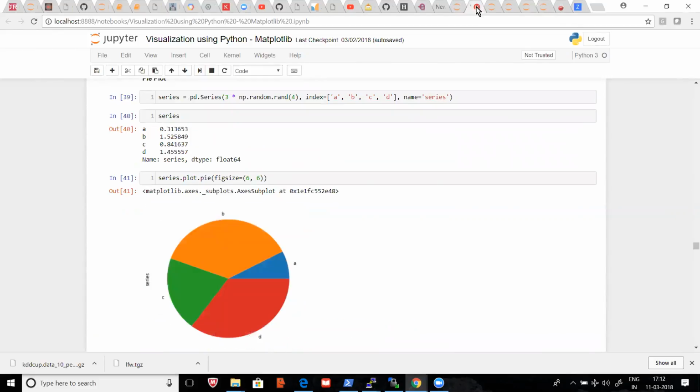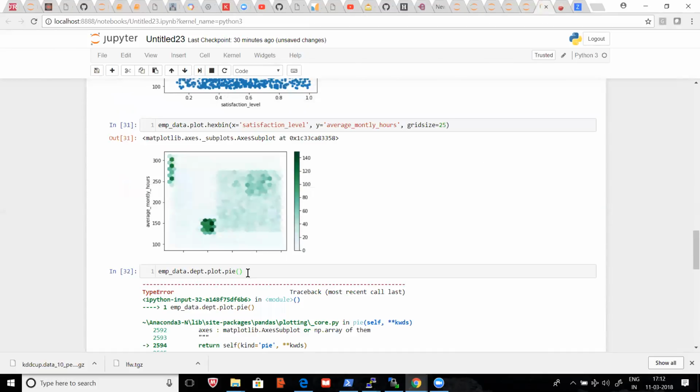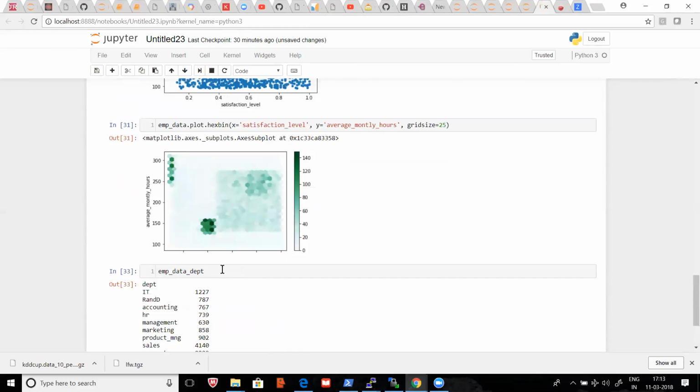Pie, so might be series dot plot pie. The series here is the data series. Oh, sorry, I didn't summarize that information, right? We had employee data, one was the count, department wise. This was the stuff. Oh, I wanted this. Sorry, this is the information.